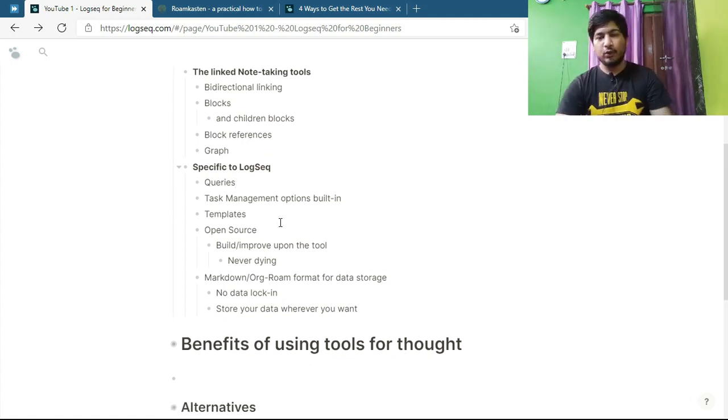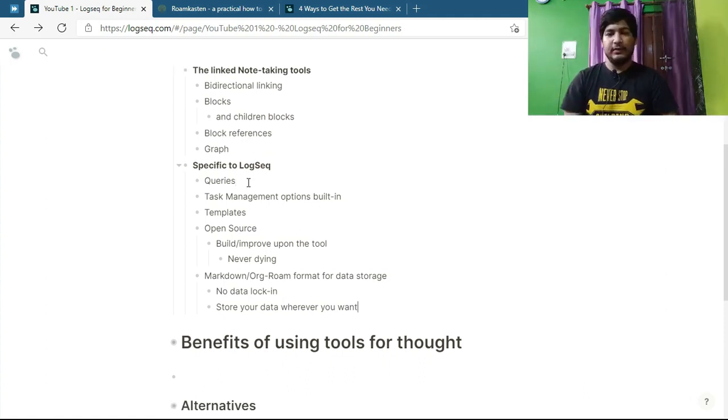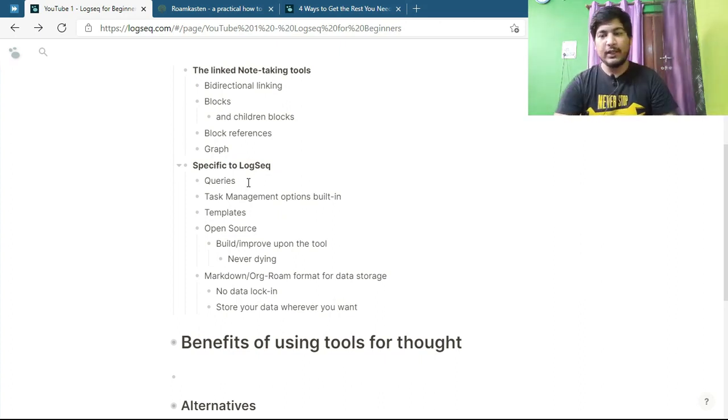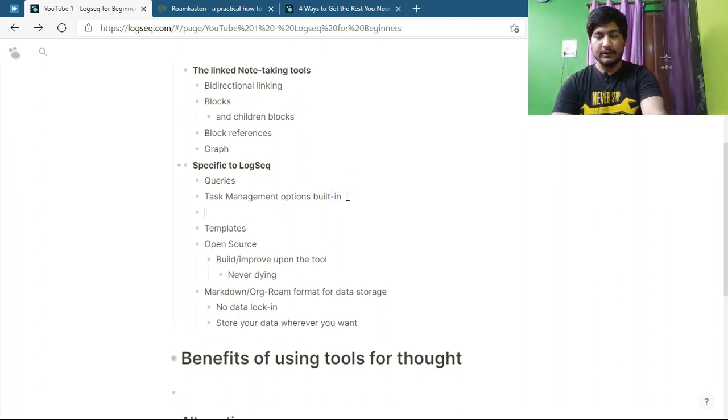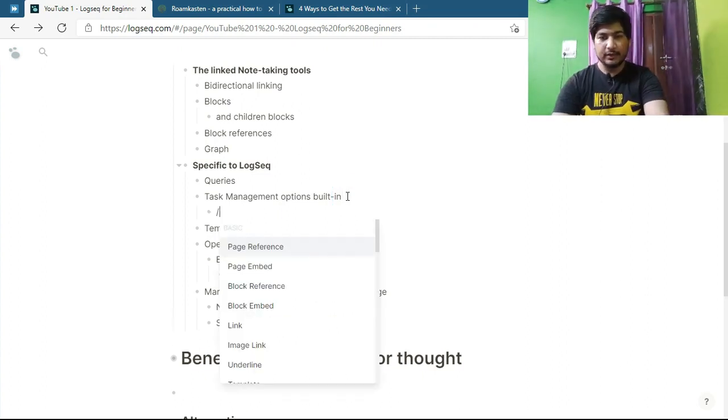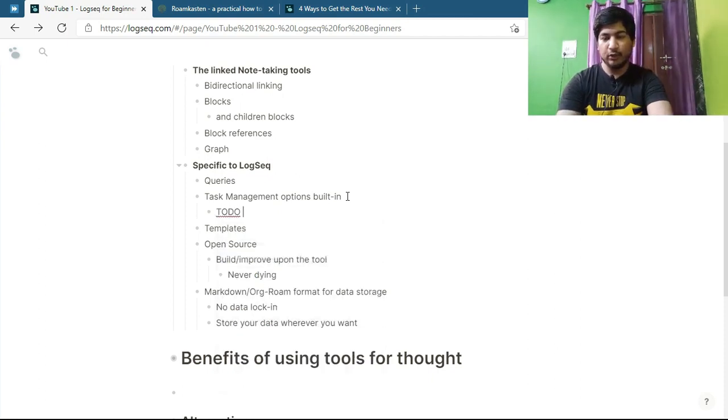Then there are some features which are specific to Logseq. Some of them include queries. Using queries, you can find out some specific blocks or specific nodes which answer those queries. This is more advanced and will be answered in the next few videos. And then we have task management options built in. So what exactly is this? You can press the / command and say that you have a new to do. So let's say make a YouTube video.